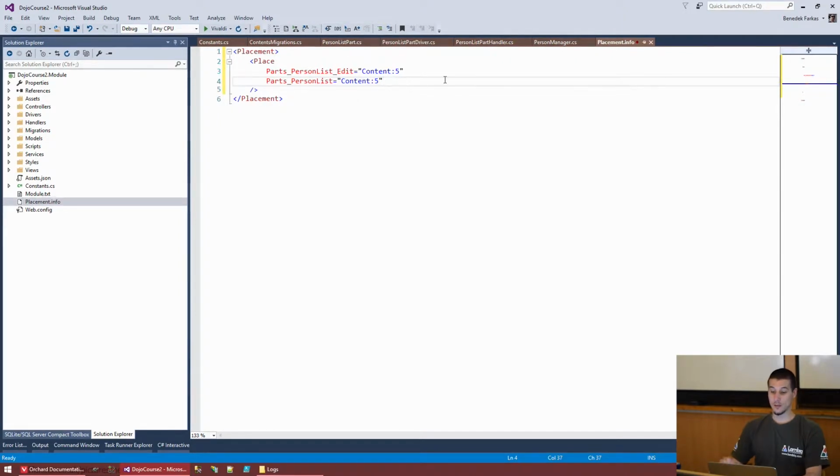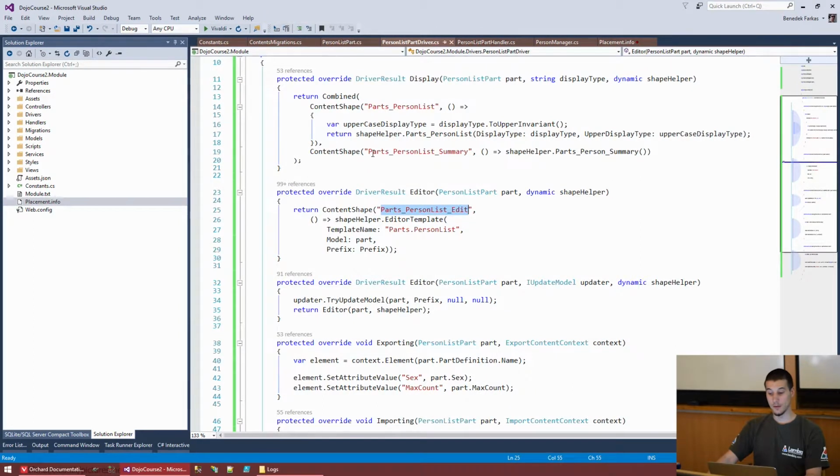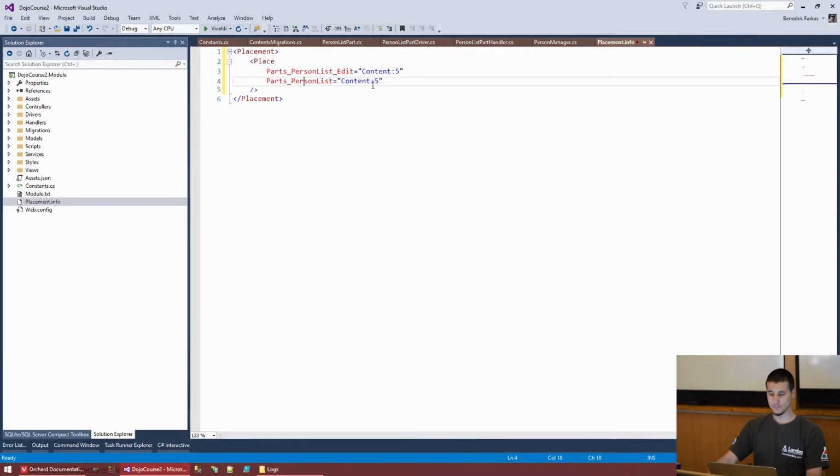Okay, and so we continue with our placement. So we will define the placement for all our shapes. As you can see, we already have 2 of them covered, and in the driver we also have a third one, which is parts person list summary, and we only need to display this when the display type is summary, because that's why we created this shape.